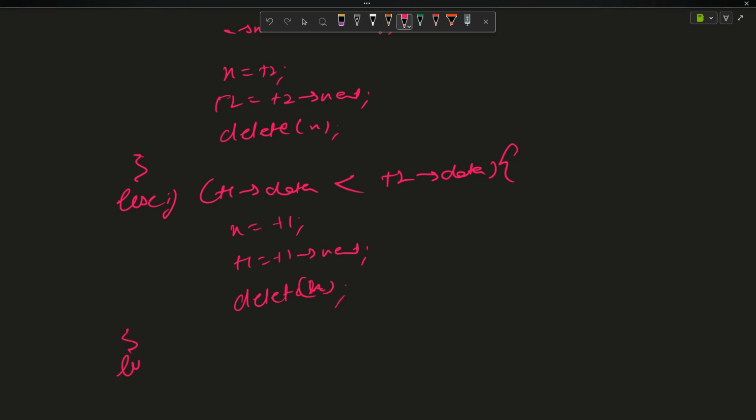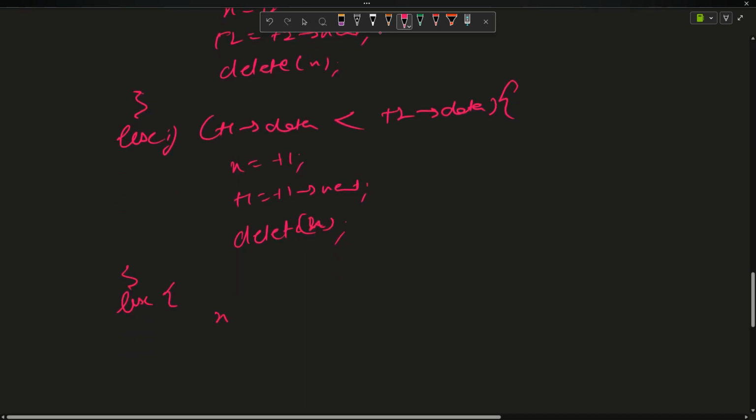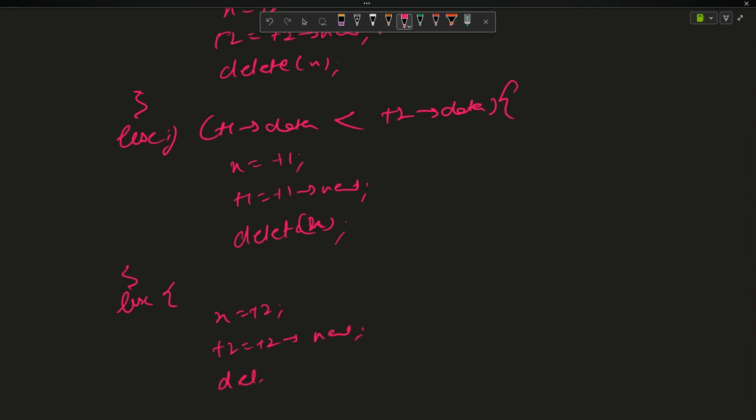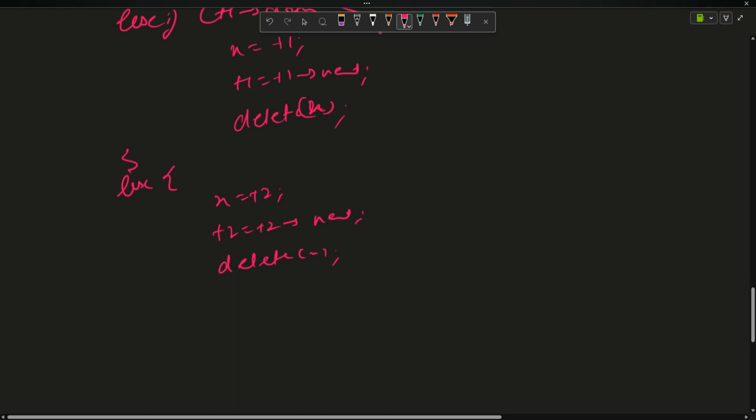Moving forward, in the else case, the thing you did for T1, you will do the same for T2. That is X equals T2, T2 equals T2 next, and then delete X, right? Else block finished, while loop finished.